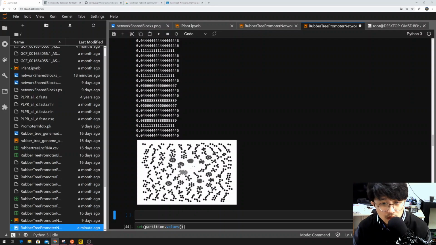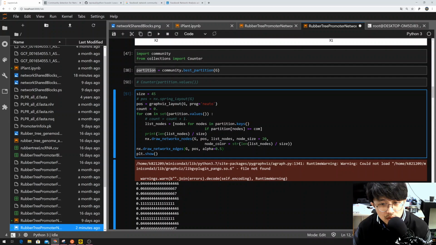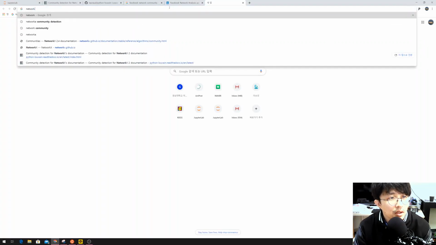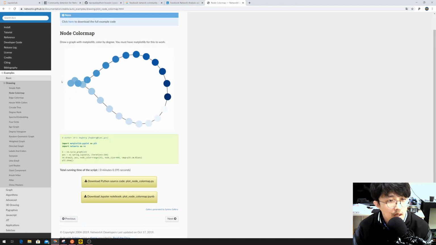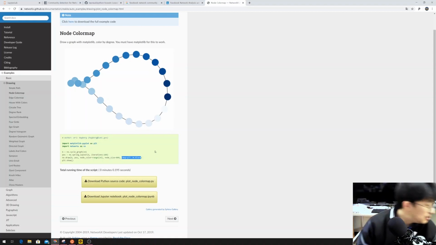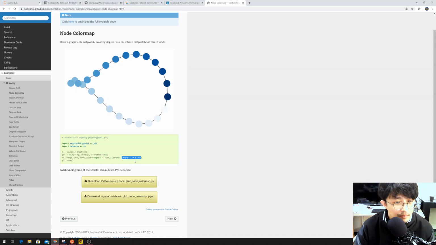Okay, then it looks a bit different from before. So this largest community becomes lighter. But I don't want to use this scheme. This color is in this way, but I don't know why it gives us just a gray color scheme. Let me check NetworkX and the cmap, color map. Okay, this is how you map the color. You can add the color map in this way.